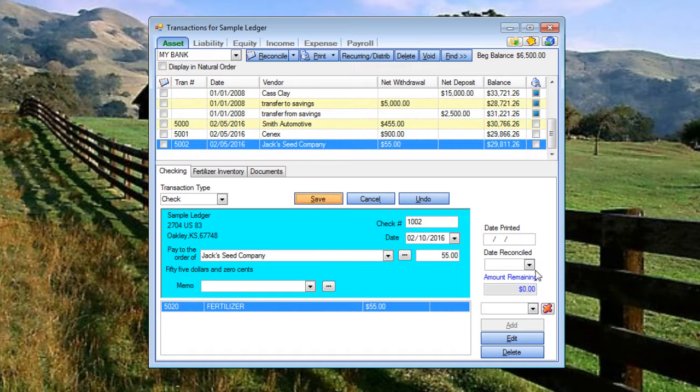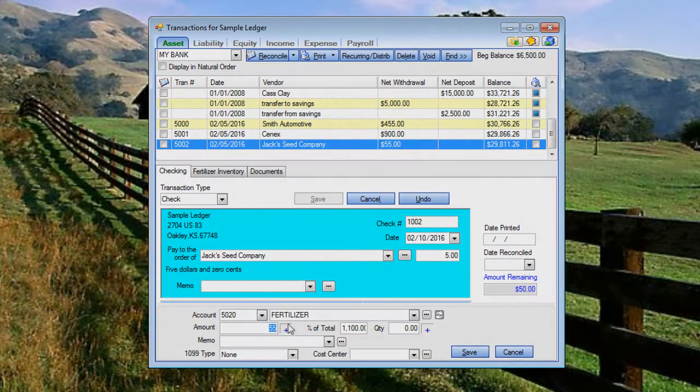Here you can change anything on the check, or click on the Edit button at the lower right to edit and change the account information. After making changes, it'll be necessary to save the transaction.